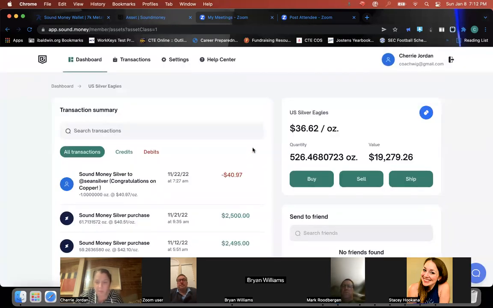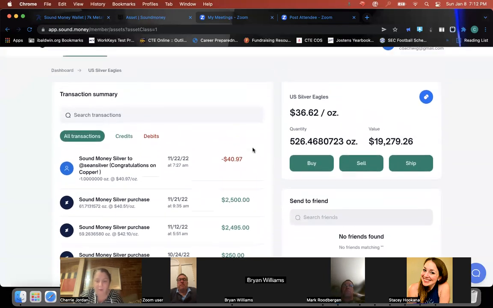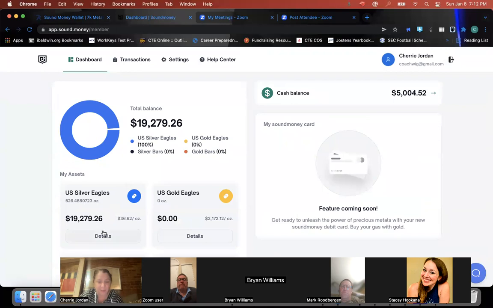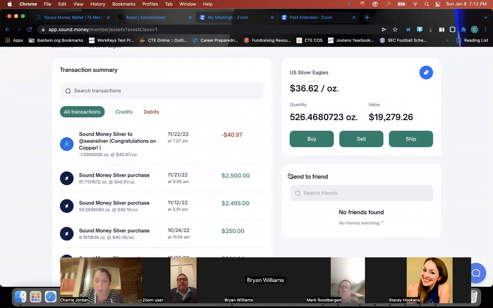Details. Oh, okay. So here, I clicked on, I was trying to figure out how to send silver. Oh, okay, send to a friend. So like I need to send Corey. I forgot what Corey's last name is.